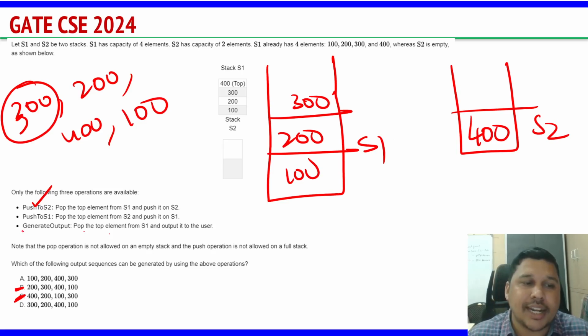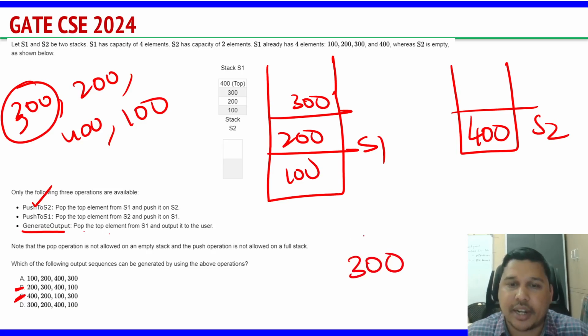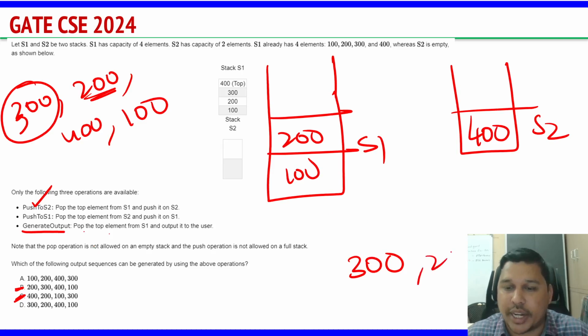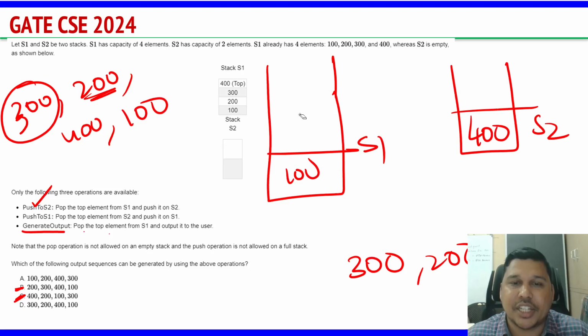Now use the generate output function. What it will do is pop the topmost element. Top is at 300, so I get 300 and this gets deleted. Next I want 200. Again pop the topmost element, I will get 200 here. Apply the generate output function, it will pop the topmost element of S1 and give you the output.